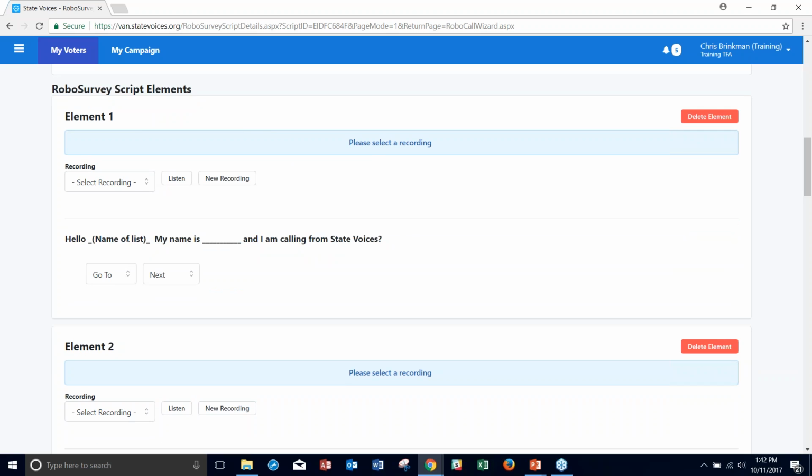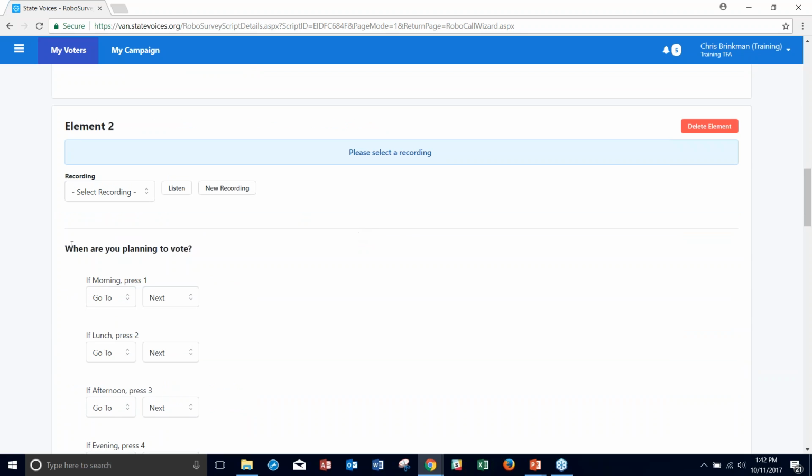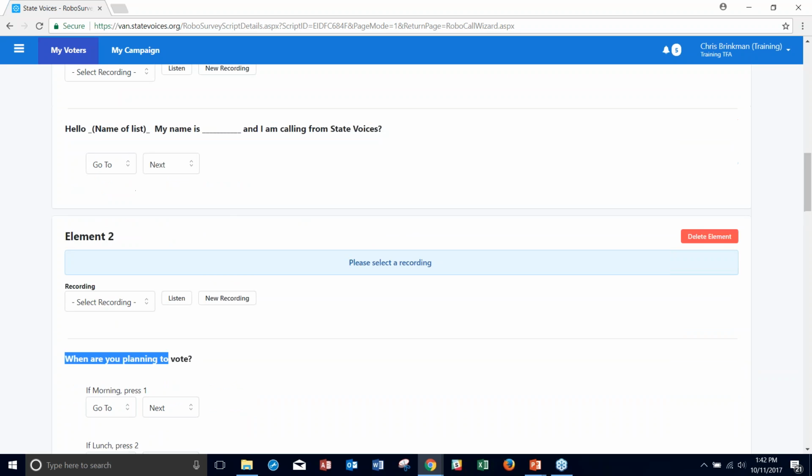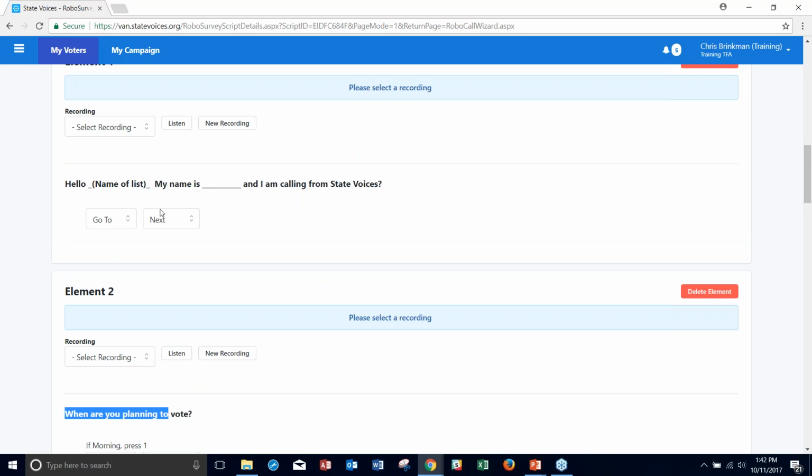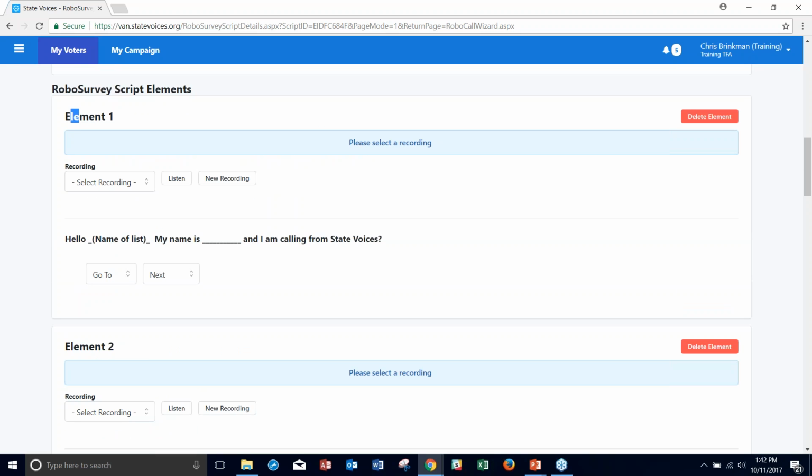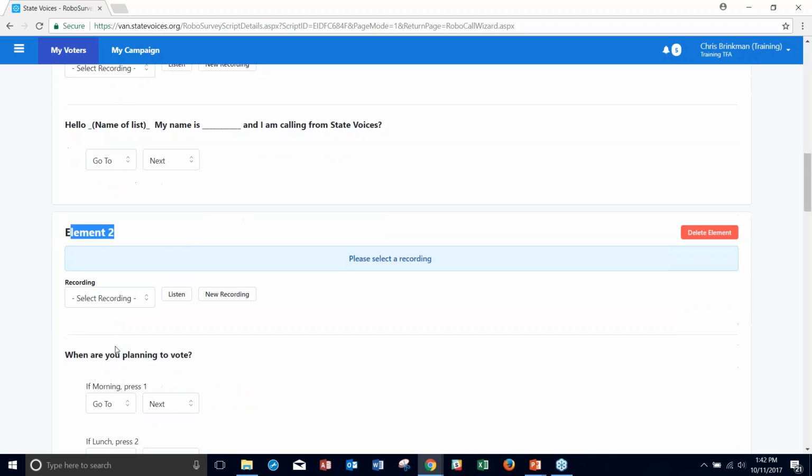So when I scroll down below, time, name on list, obviously that's not great. It's a robocall, it's not going to know, so you'd want to change that up a little bit. My name is, and I'm calling from. Here's our first question. Each one of these has direction. Each one of these elements are broken up a little bit here too.